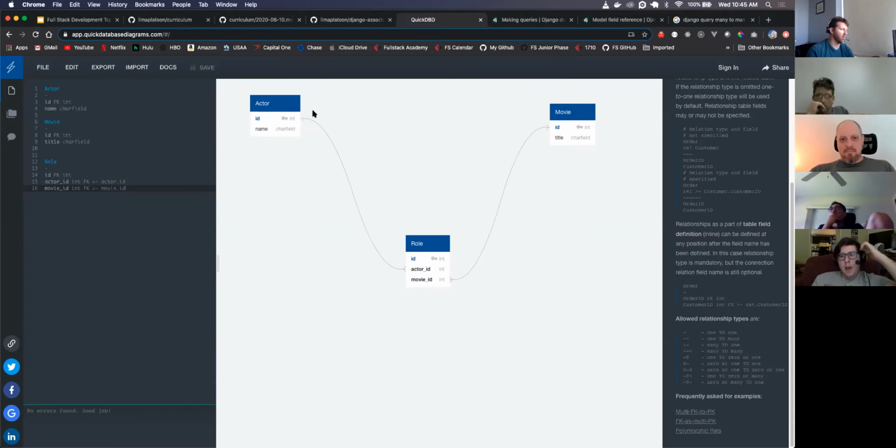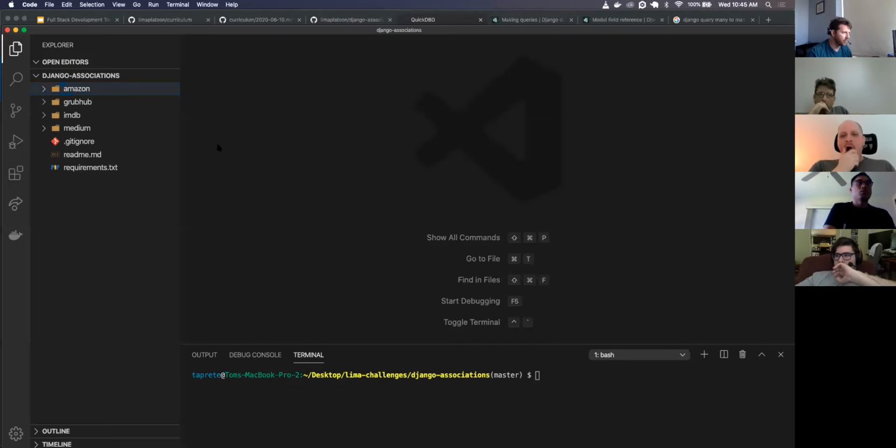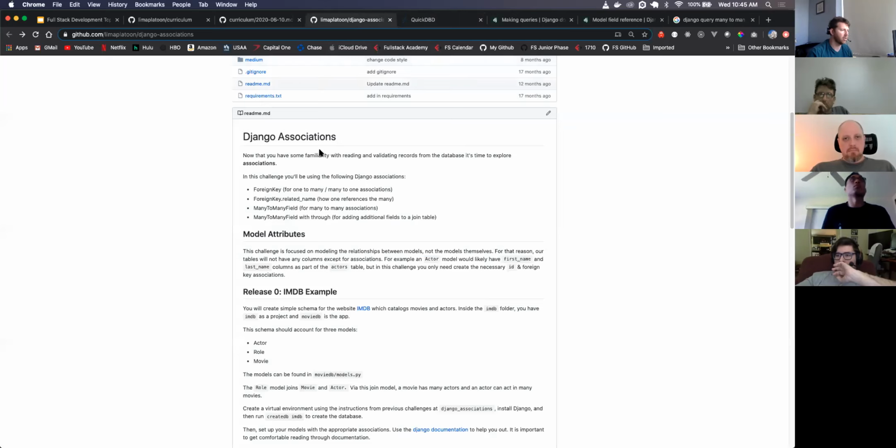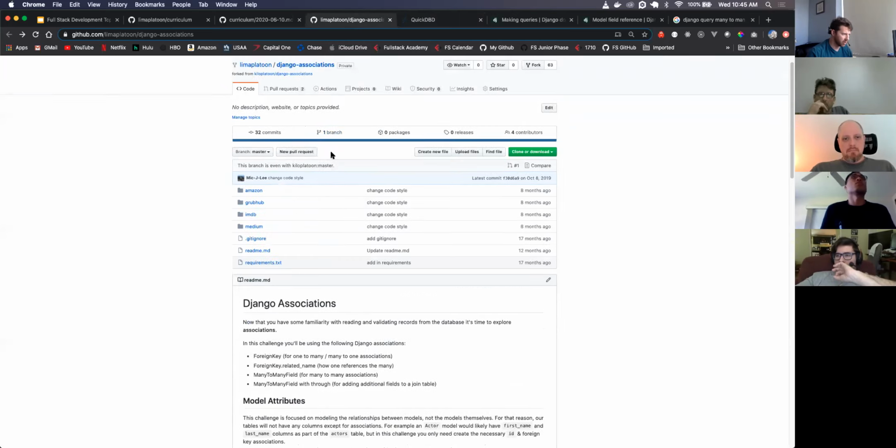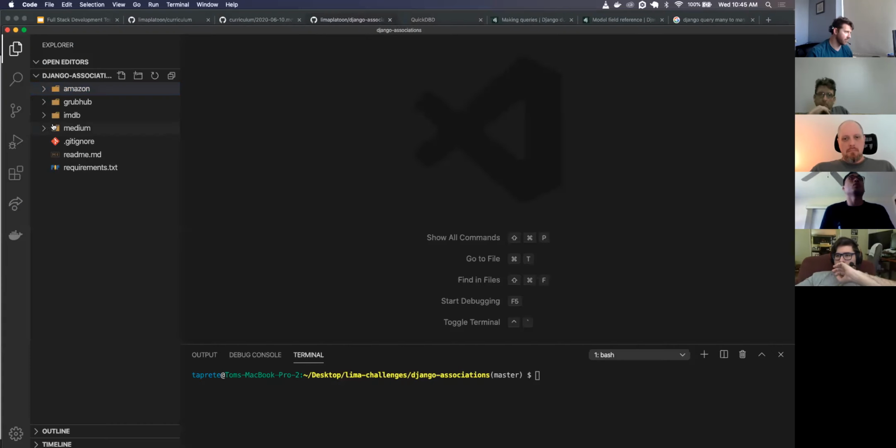So this is the overall architecture of how I visually want to create my models for the IMDb problem. All right. So now I'm here in associations. It looks like I've got four different Django apps: Amazon, Grubhub, IMDb, Medium.